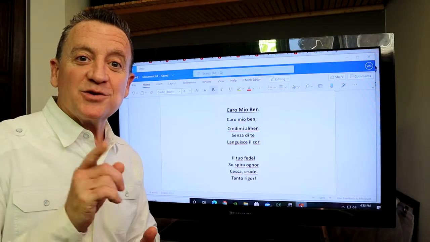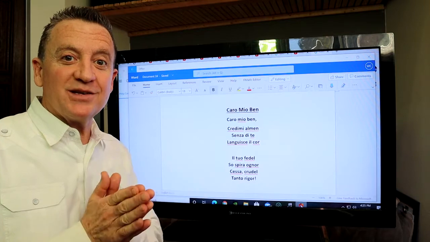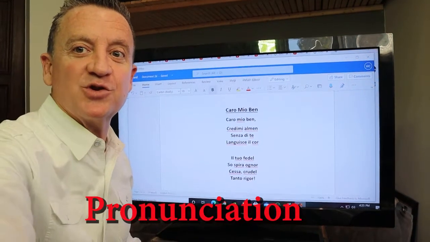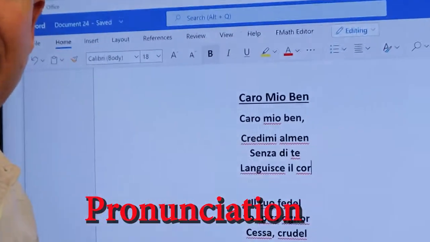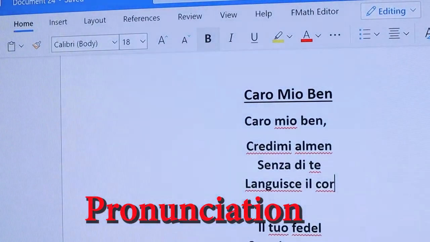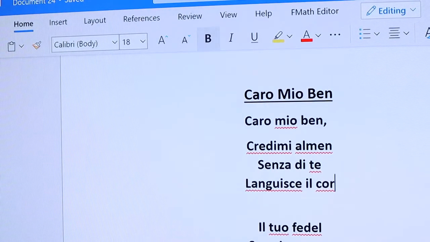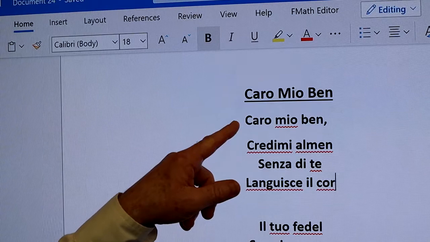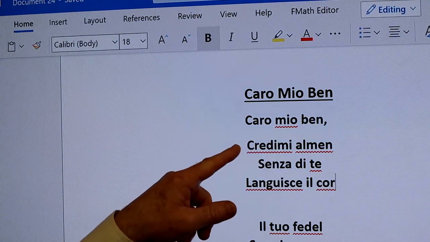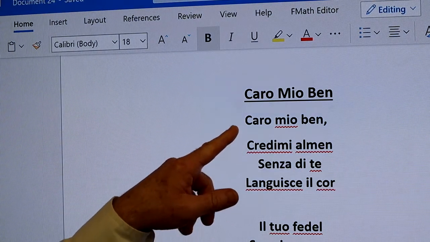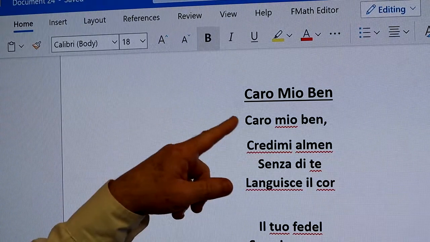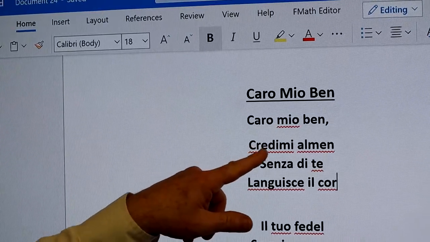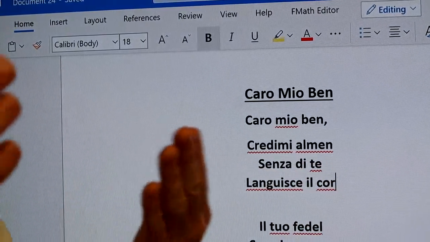Okay, welcome back. So now we're going to learn the pronunciation. And I think one of the reasons this song's been so popular is that there are so few Italian words. It has just a few phrases and we can repeat those words over and over again. All right, so it starts with Caro Mio Ben, and then credimi almen. So let me just say it and then you repeat it back. Caro Mio Ben, your turn. Credimi almen.